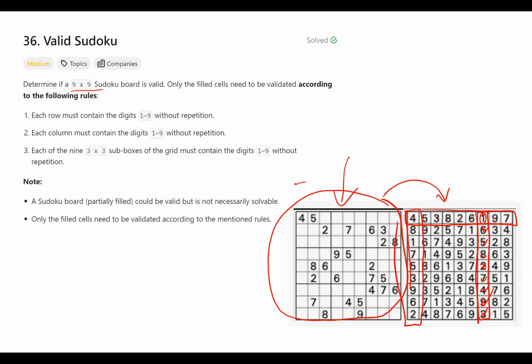Not only that, you also have to make sure that each of these 3x3 boards also has the values from 1 to 9. As you can see, 1, 2, 3, 4, 5, 6, 7, 8, 9.